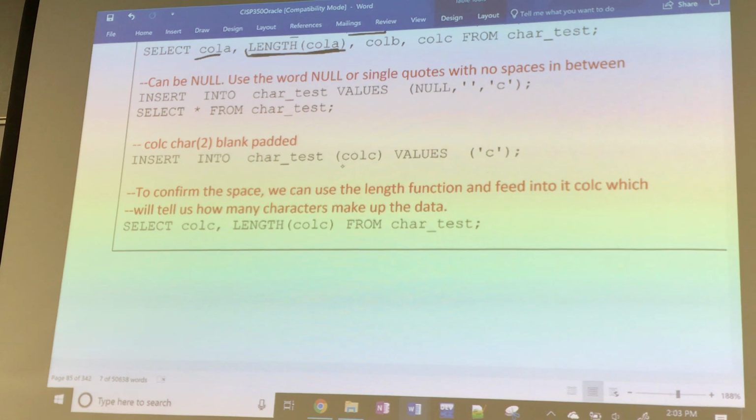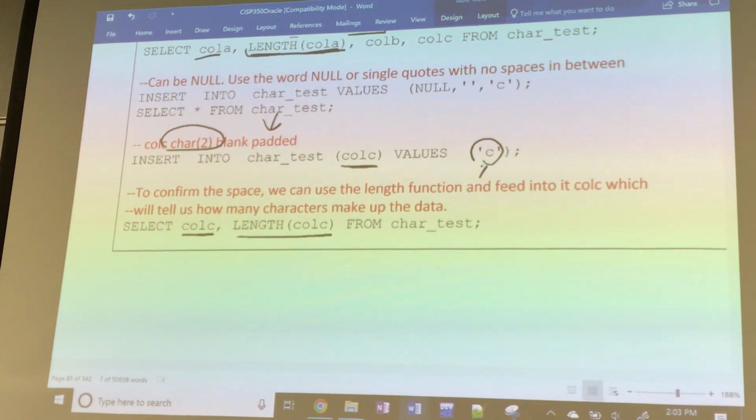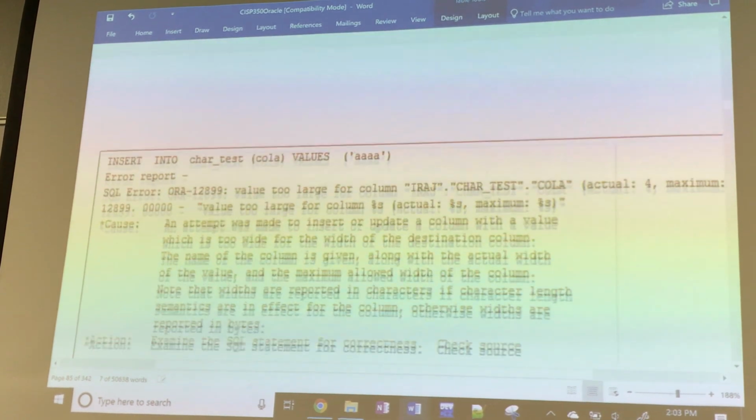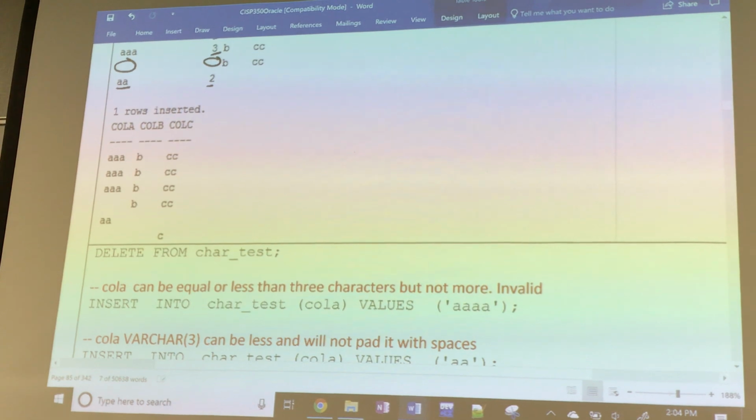And then here we're putting in something in column C. Look at that. That's CHAR(2), which means it actually gets padded with blanks. So if I do this, column C with LENGTH, even though I just put in one character, it's going to tell me 2, because it's going to pad it with spaces. And so you're saying, I don't believe you? Okay, fine.